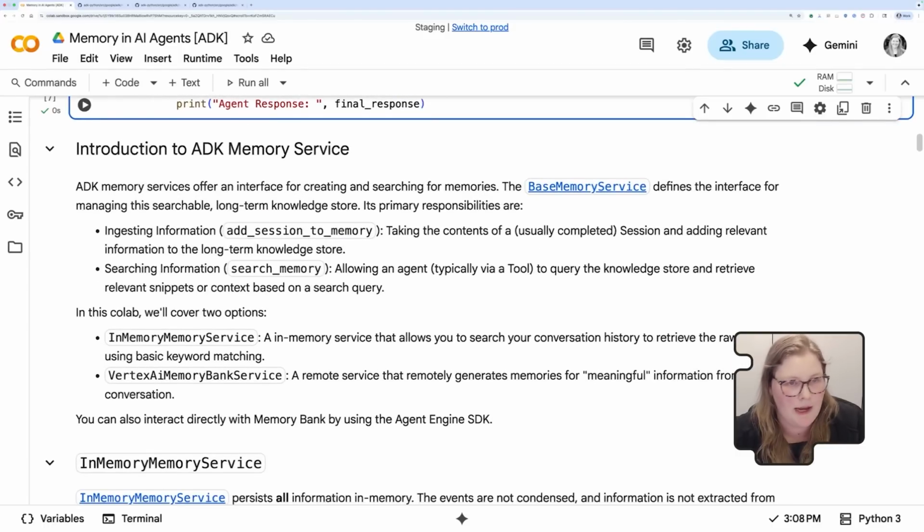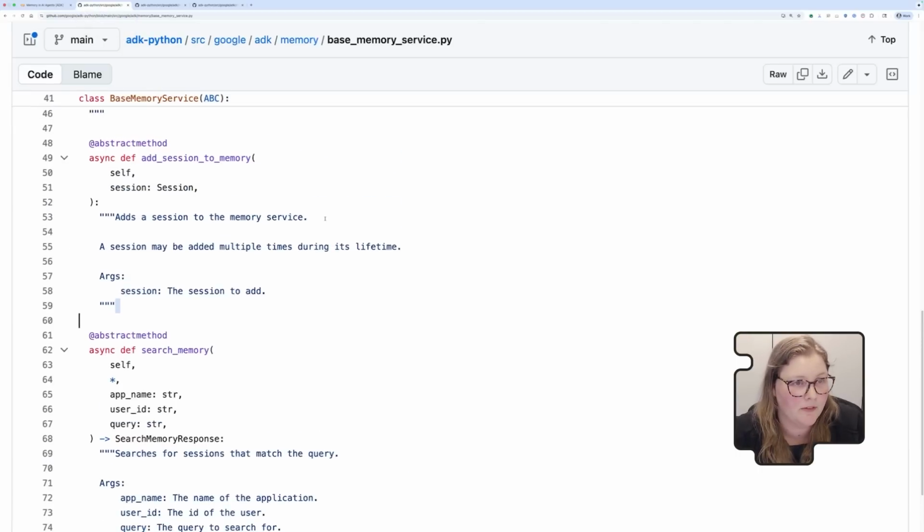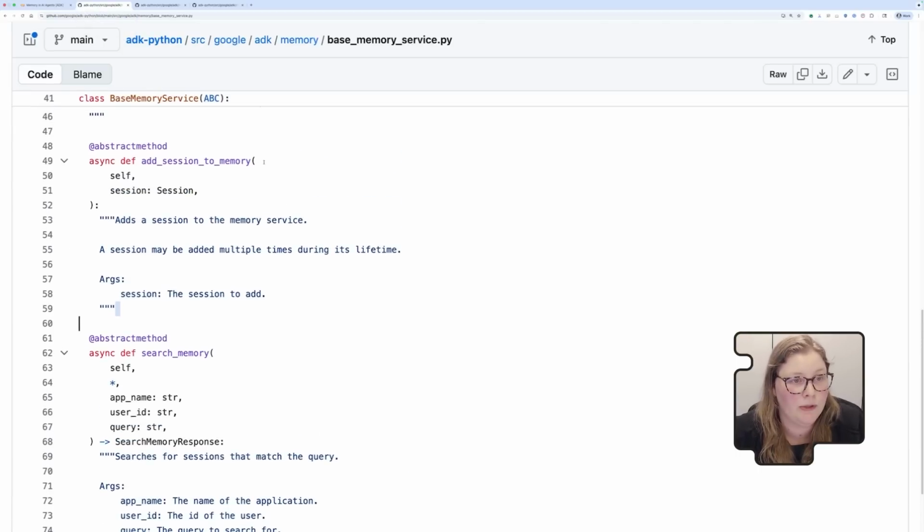So all ADK memory services are based off the base memory service. And the base memory service essentially identifies a common interface that ADK can use to generate and retrieve memories. So let's look at GitHub to actually see the source code for base memory service. So you'll see there's two key methods.